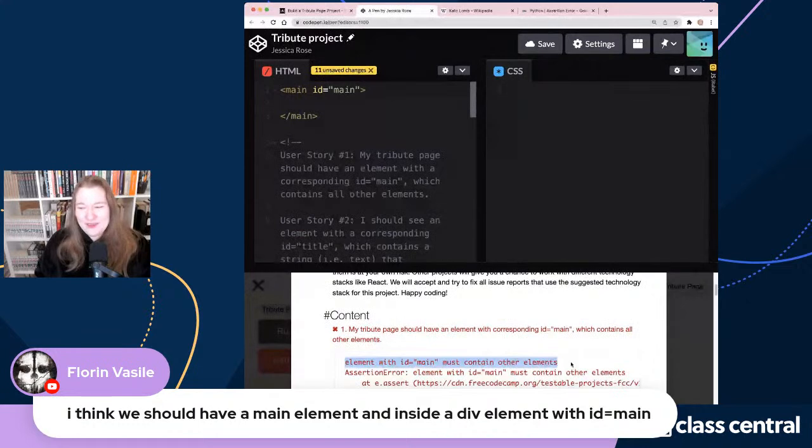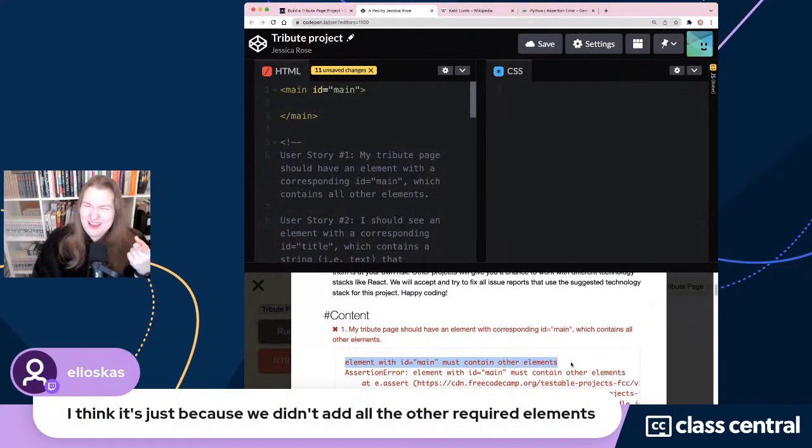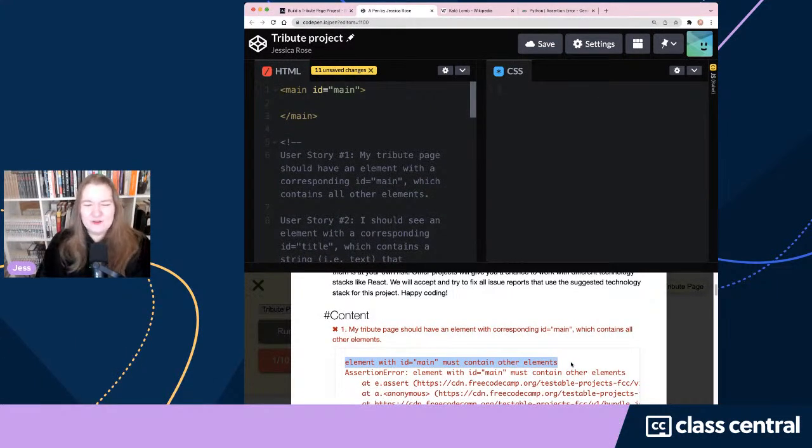Elios is just like, yep, yep, yep. What we got here, the problem is main looks right, right? But here's where this error message is so helpful. It says, I told you to make a main element with a corresponding ID of main, and that's fine. You did that. But there's nothing else inside. So I think we probably need to do our second one.